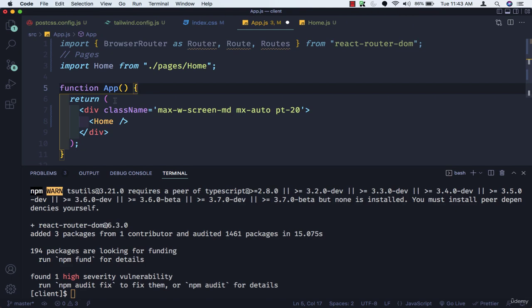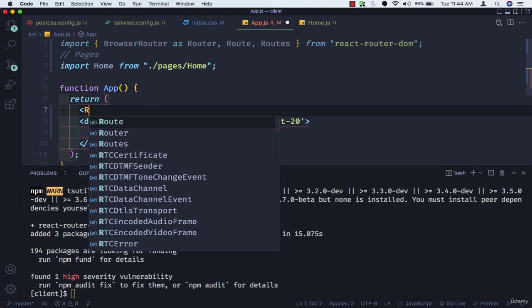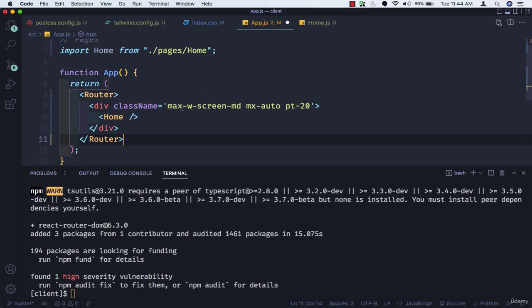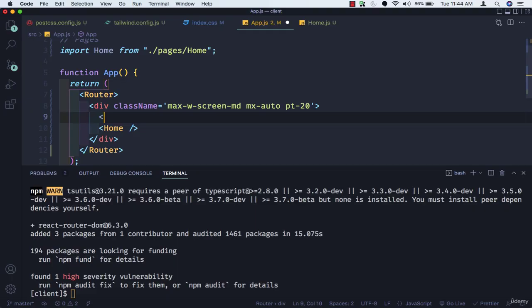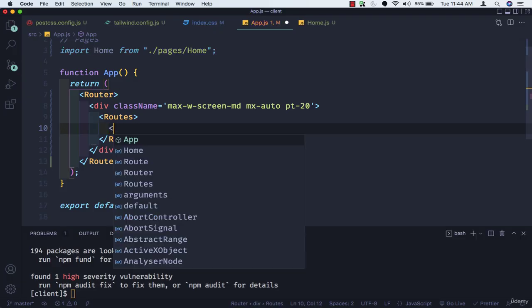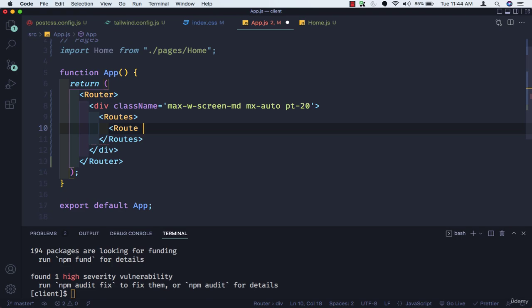Now we will wrap this entire div inside a Router. So here I'll type Router and let's cut this out, and here I'll paste it. Then this home component I will wrap inside Routes. Okay, let me cut this out and I'll paste it. Now I will add this home component inside a Route. Okay, so let's cut this out, and here I'll do Route, and we need to use two props. The first one is path. So for home page I will do slash. Okay, then we require element that is equal to Home component, and let's close this Route.